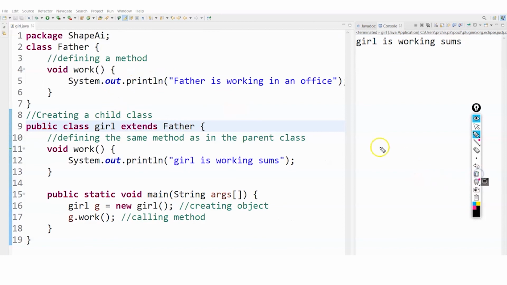Simple. So let me show this again to you by running, and let's run this, and you got the output. This is all about overloading and overriding.